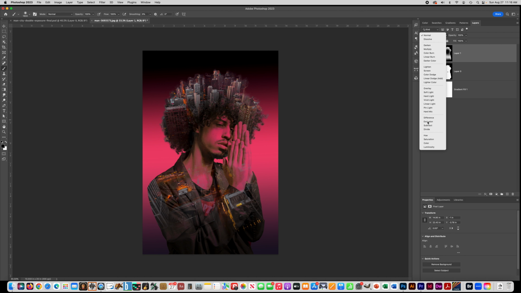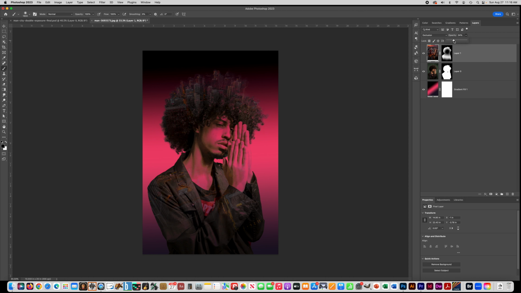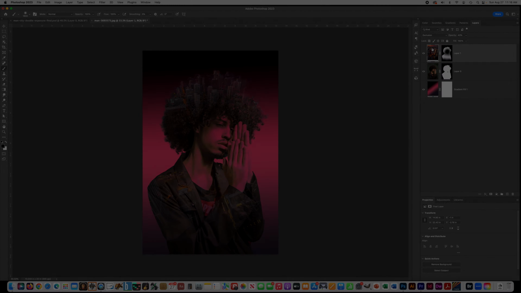I'm going to leave mine on exclusion. I kind of like that. Oh, also you can use opacity too. Like if you want your city to be a little bit more subtle, you don't want it to be too strong. Remember, you can use opacity on your layers. Just make sure that you're actually clicking on your actual photo and not your layer mask when you're doing these things.